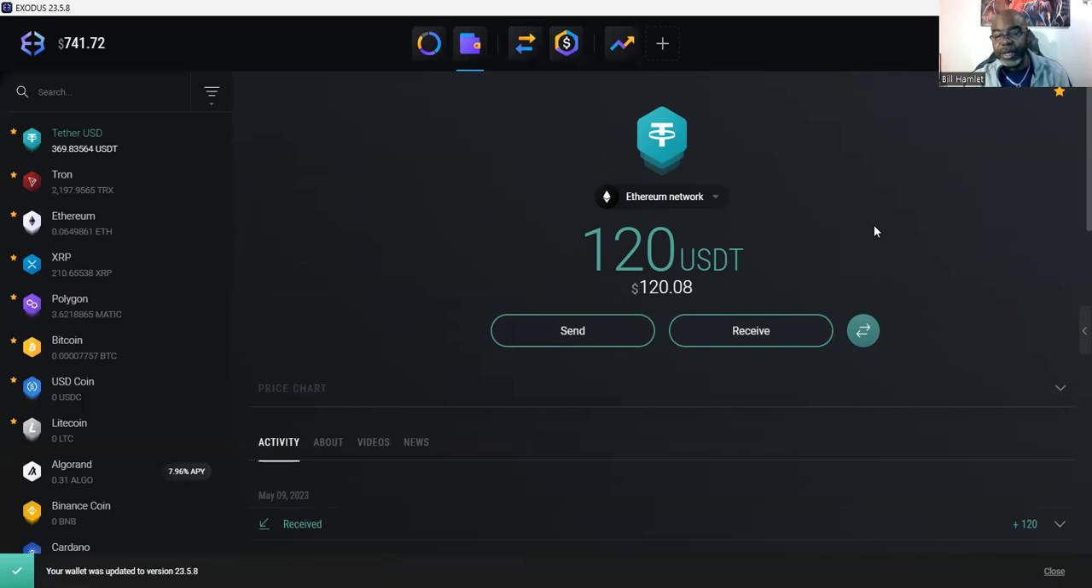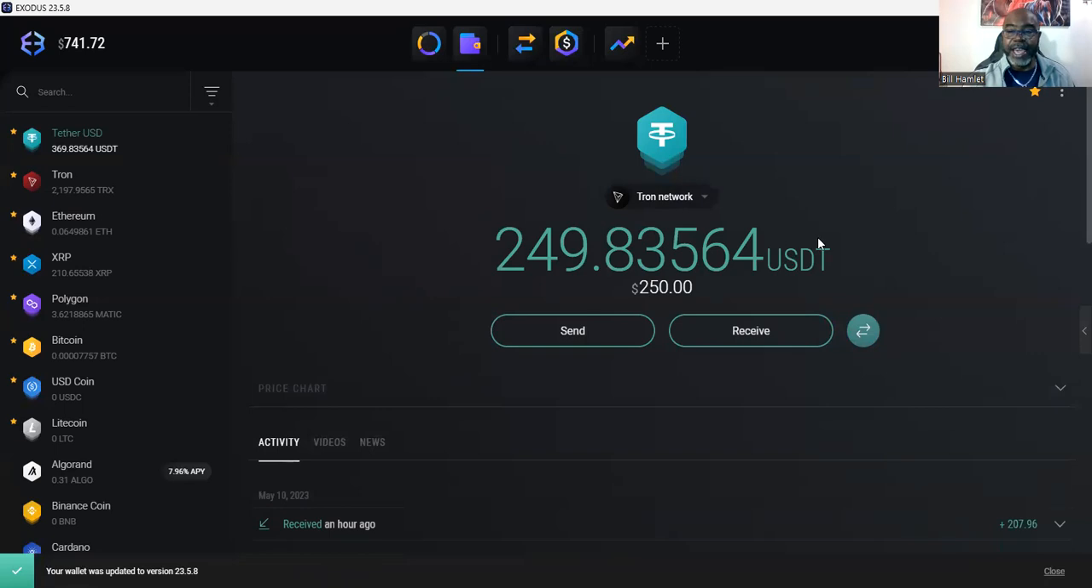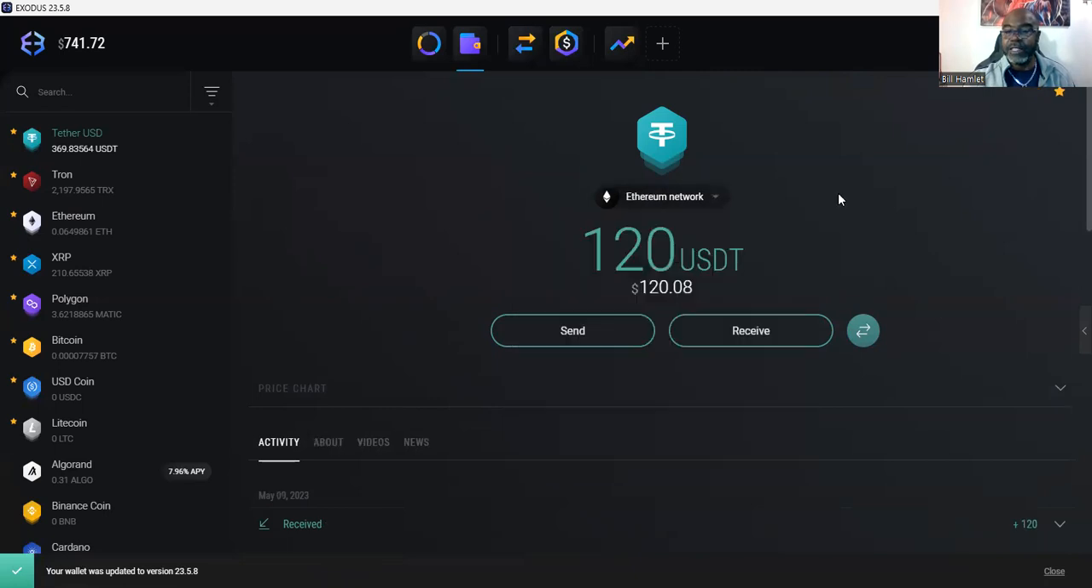Gemini accepts USDT ERC20, which is on the Ethereum network. They do not accept USDT TRC20. So the only way that I can get my USDT TRC20, which is this one here, cashed out is to turn it into this. Basically, that's called a swap. You would do a swap.